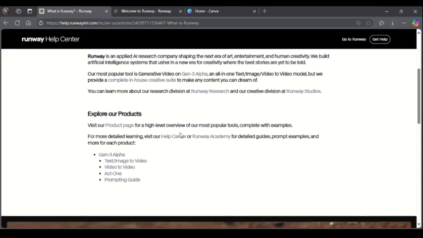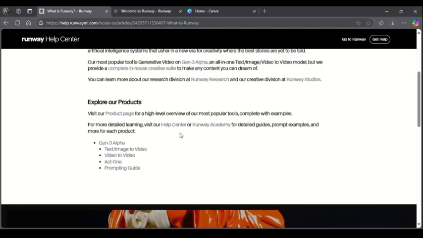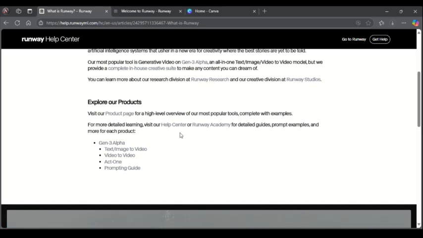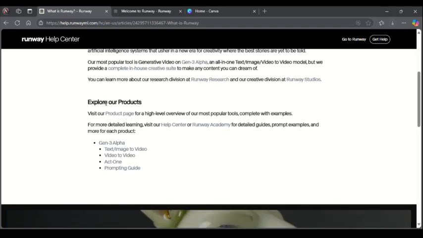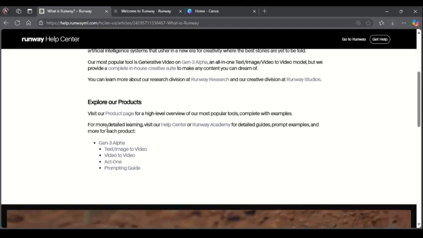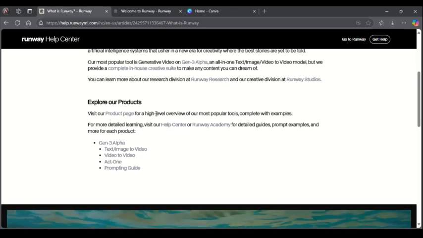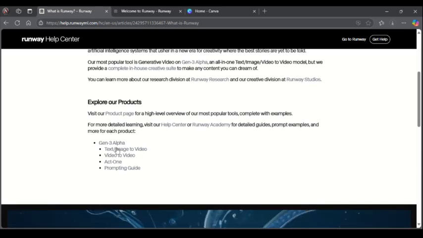And here are the key features of this website. You have access to text to video, image to video, and AI magic tools. As it is stated on their website as well, explore our product. Actually, I'm currently on their product page. So here's a product page and an example of the kind of product they offer.